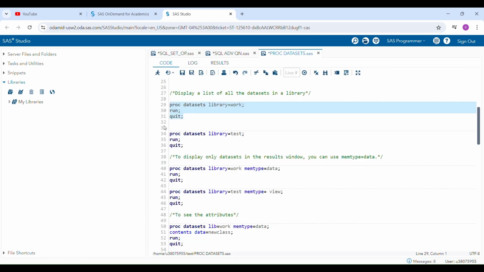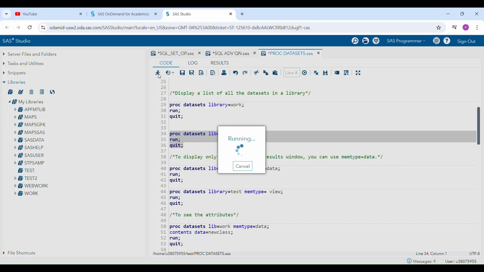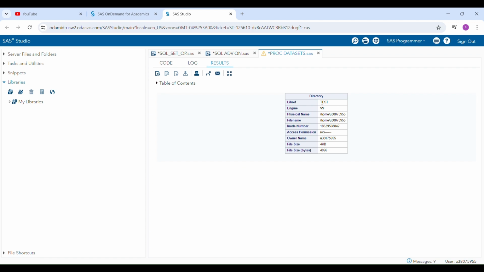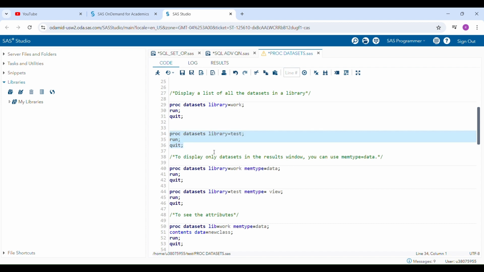You can check other libraries also, because you can see I have a test library and a test2 library, and nothing is actually in them. So when you run this program, you will get nothing in your data type. You will not get any information here, just no matching members in the library. So this is very useful to know.